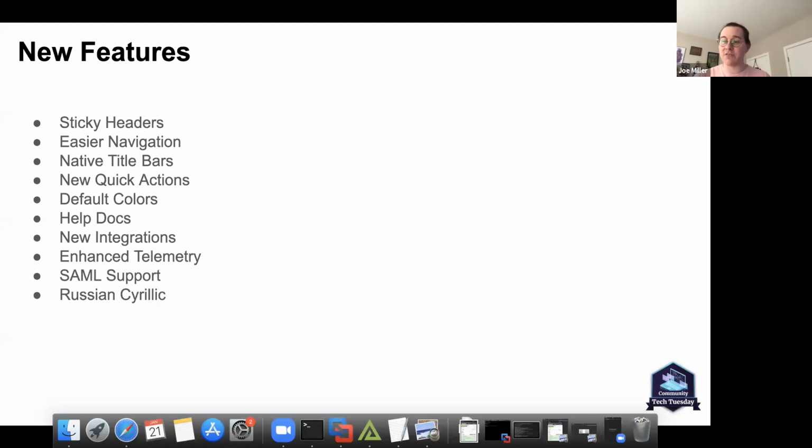Help docs have moved to a new location. I'll show that and how easy it is to see the help docs. If you want to develop an integration, it's all centrally co-located there. I'll cover a few new integrations that we have and talk about a new release that offers SAML support and some enhanced telemetry, or logging of information. And then I'm really excited that we now support a foreign language set, Russian Cyrillic.